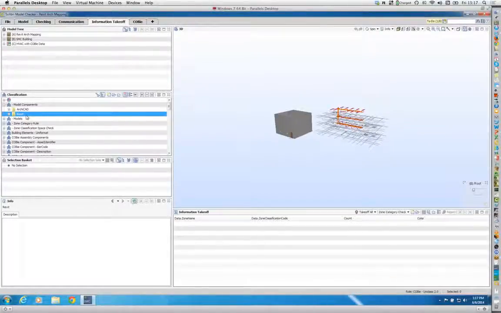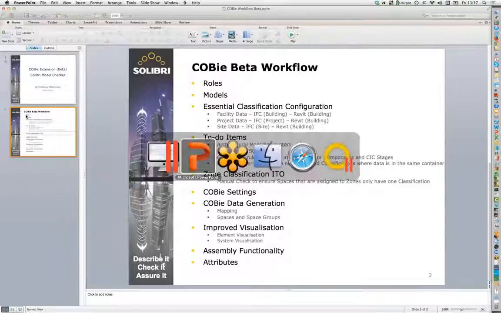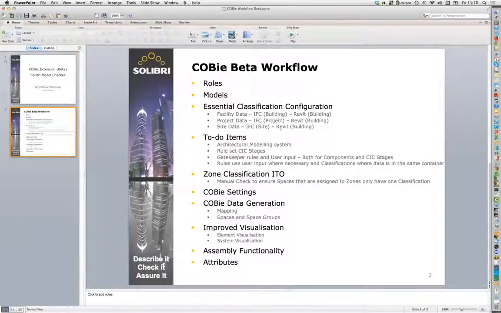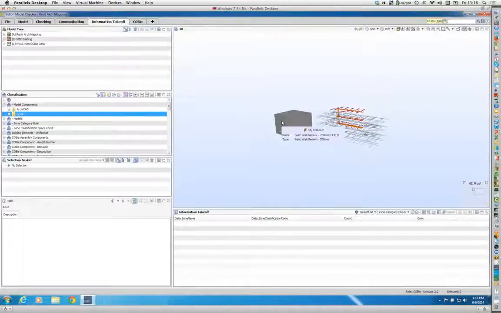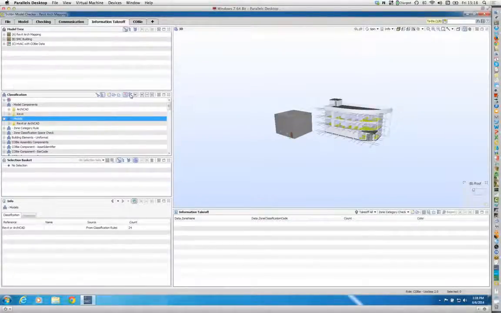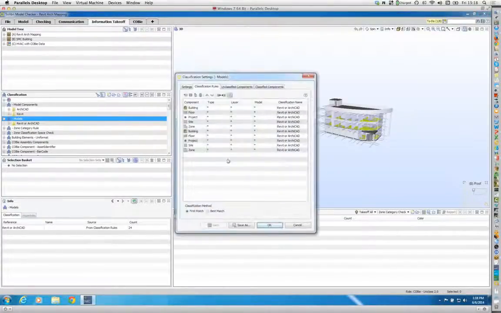Now, we talked a second ago in the PowerPoint presentation about these containers, and they're labeled as containers in Solibri Model Checker, and these define the building, the project, and the site, and things like the zones and the systems and that type of thing. So again, we would do exactly the same in here, and we would set up the classification in the same way so that we could actually access the containers for those relevant elements.